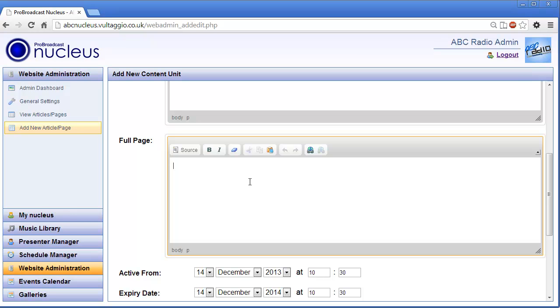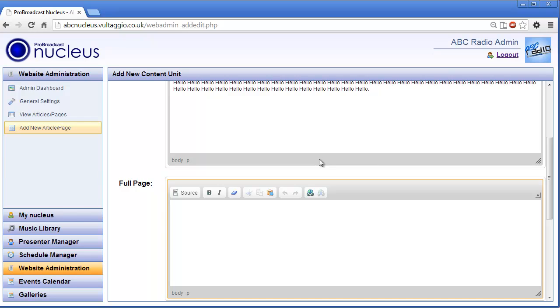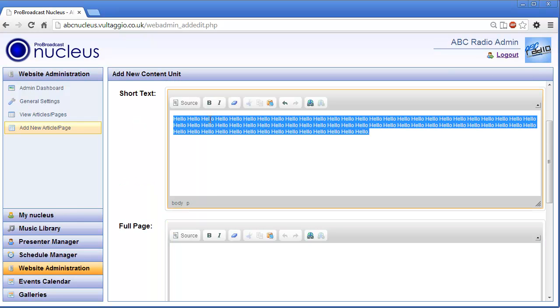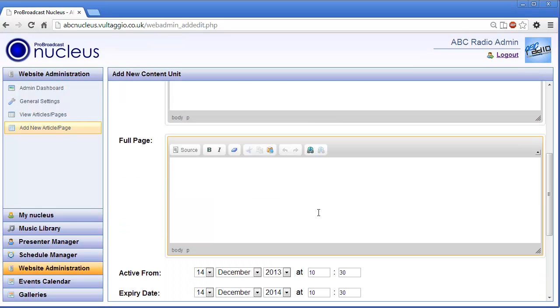The full page is the text that people will see when they click Read More. And so that is a full page dedicated to the article itself. And so you can put all sorts of things in there. You can paste in external code or a YouTube video perhaps. And so that's really quite handy. Let's do that again. We'll just paste in lots and lots of hellos.